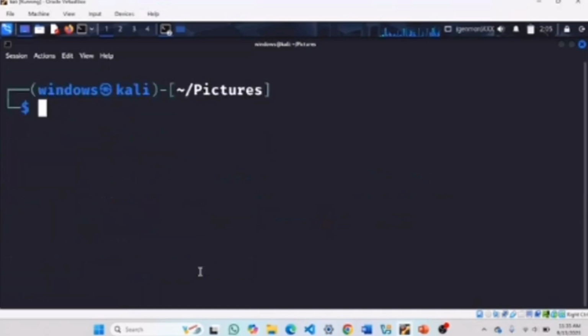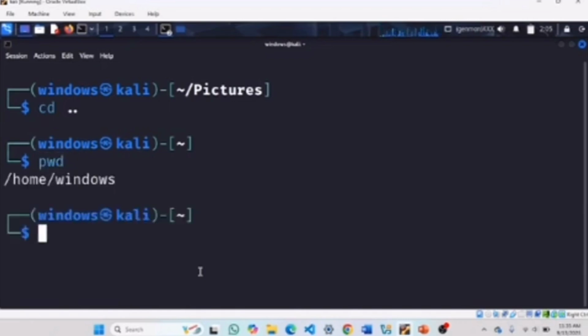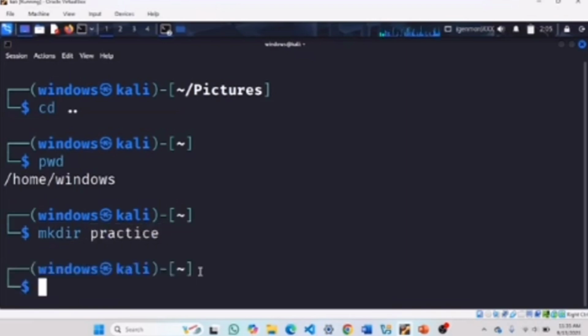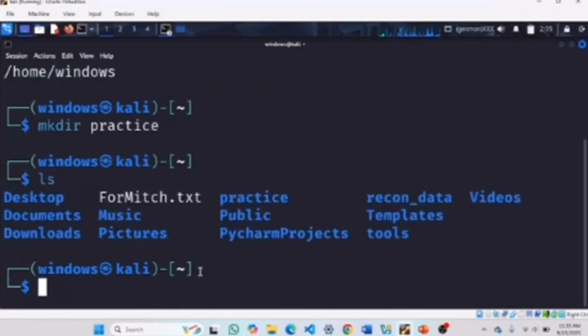Let me clear my screen. Let me come back. Now I am here at home windows. I will make it directly here. mkdir practice. Now if I check ls, where is it? Now you see practice, I made. This is the practice, so I made a directory.